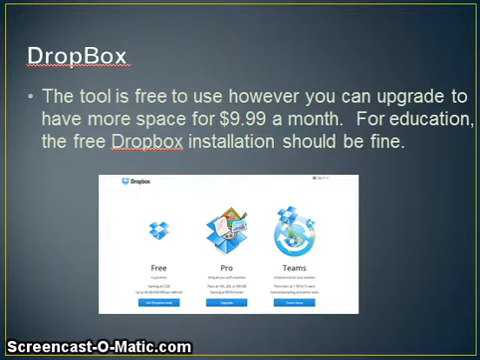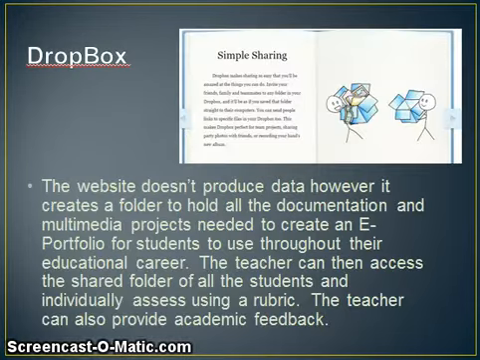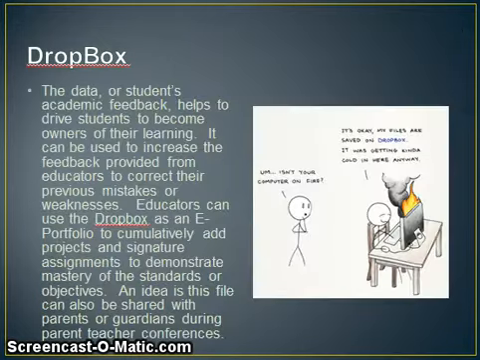For education, the Dropbox installation should be fine. The website doesn't produce data, however, it creates a folder to hold all the documentation and multimedia projects needed to create an e-portfolio for students to use throughout their educational career. The teacher can then access the shared folder of all the students and individually assess using a rubric. The teacher can also provide academic feedback.